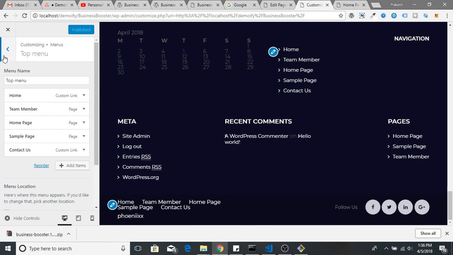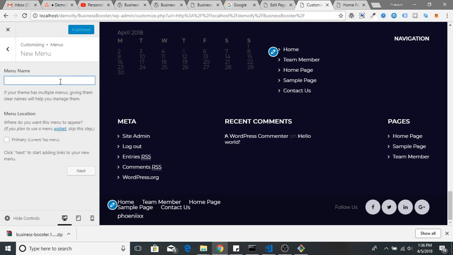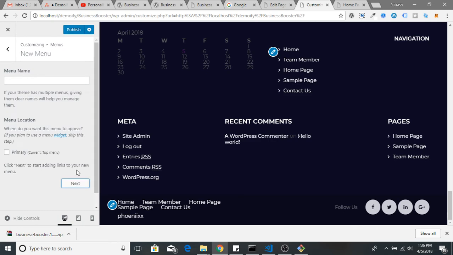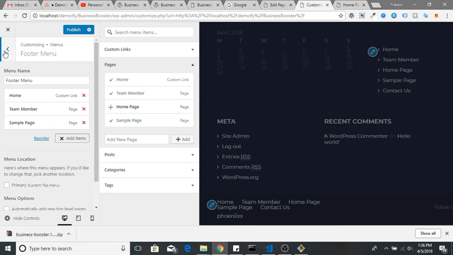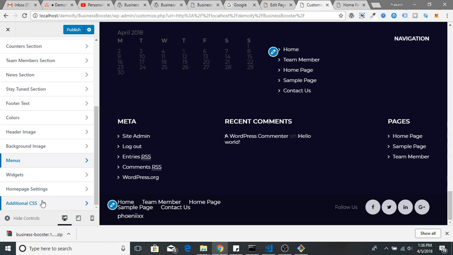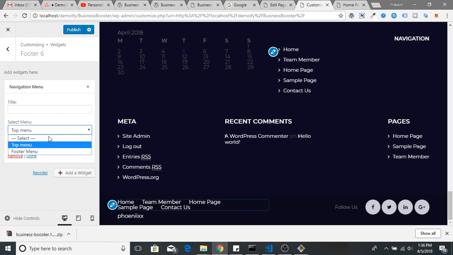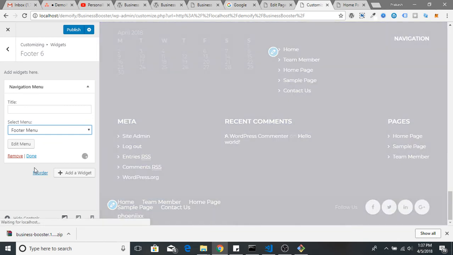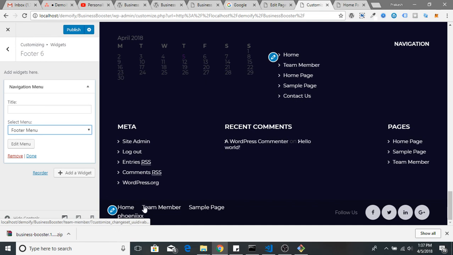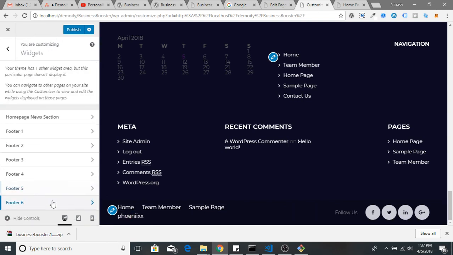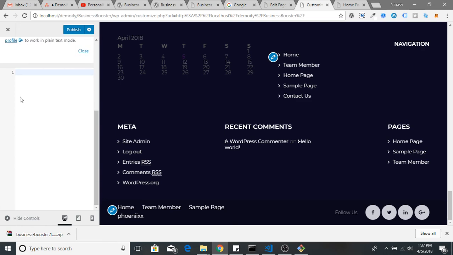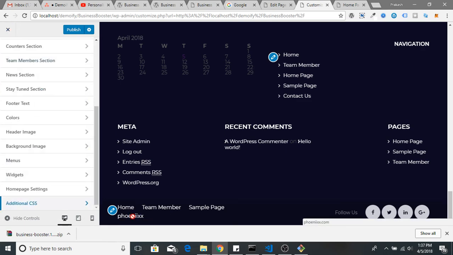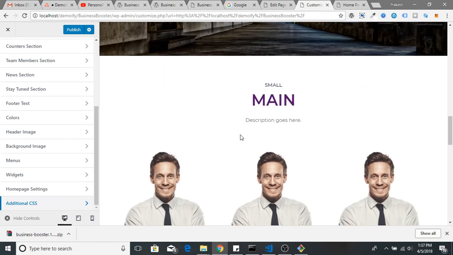Or maybe we can create a new menu and call it footer menu. We can change the widgets, and instead of the top menu we can have the footer menu. Okay, this looks cool now. It's fine, that's great. Now we already changed the home page setting. Now we have custom CSS, and I think that's a pretty decent demo.